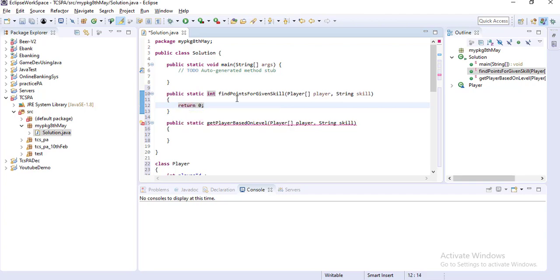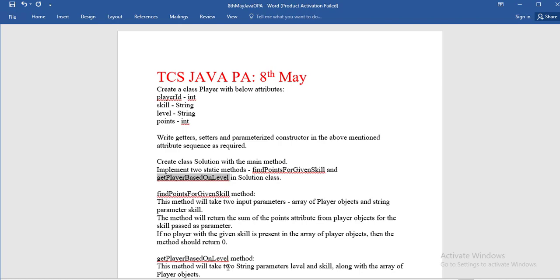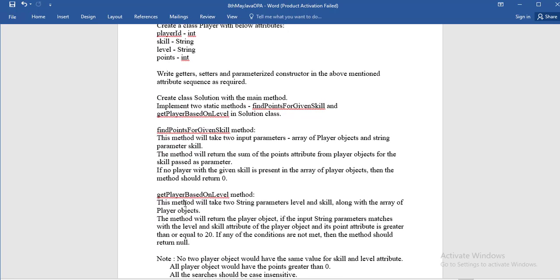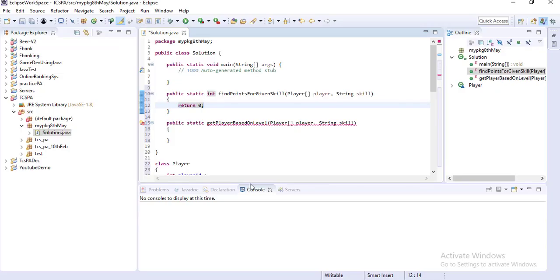It should return 0 if the skill passed as parameter is not present, that is, if no player has the given skill, then the method should return 0. And in the second one, you can see this method will take two string parameters, level and skill, along with the array of Player objects. So this method will take the player array, the same, then String skill, and then the String level.